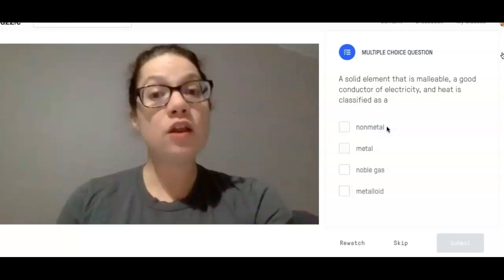So the element that's malleable and a good conductor is a metal, so I'm going to go ahead and choose metal. I can also choose rewatch, which means it would go back to before the last question and have this whole part replay. Or I could skip this question for now and come back to it later. Those are the choices from the student end.